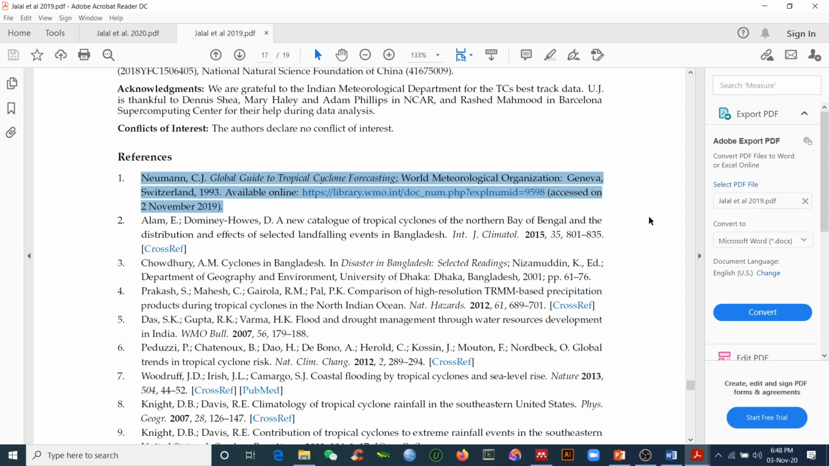This is not a publication, right? This is from somewhere on the internet, like the WMO website. So you need to give who wrote this, who published this article, or like newspapers. This is then available online. You need to give the accurate online link. Then when did you access this? These are styles.